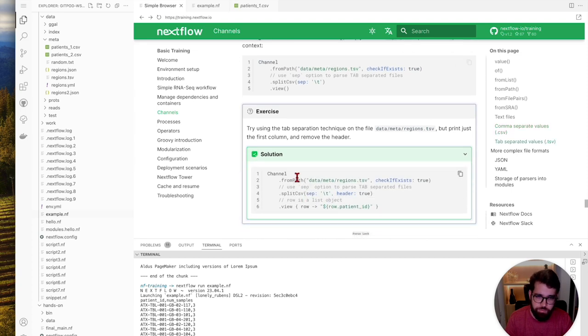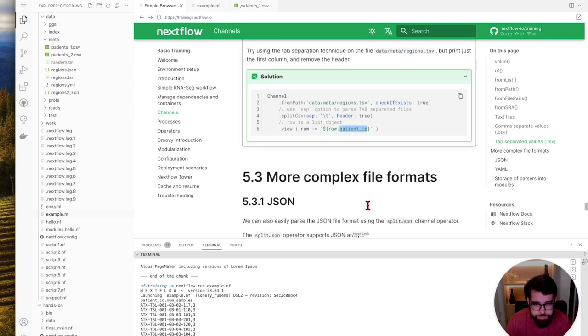As you can see, for fromPath to load the file, we're just using checkIfExists, which is going to throw an error if the file doesn't exist, instead of silently failing. It's just an option that you can check in the documentation on the fromPath channel factory. We're going to use the splitCsv channel operator. I'm providing the new separator, which is backslash t, since it is a TSV, right? I want the header, and I want the first column, which, because we are using the header, we can call by the name patient ID.